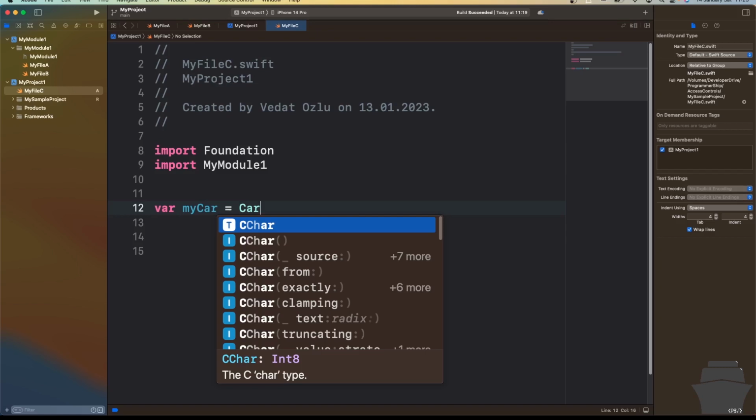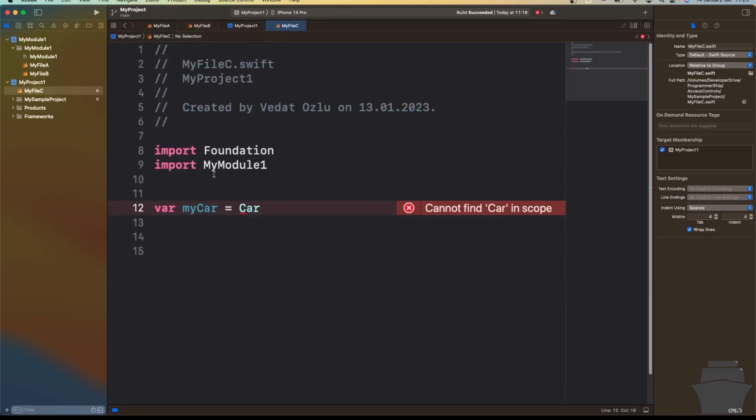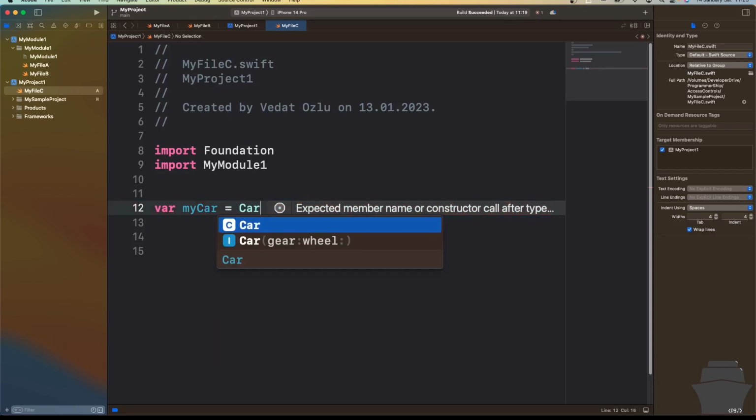If I change the Car class access level to open, just like that, and change the initializer to public, then we can access my file A from my file C, which is in another module. Now let's try to access the Car class again. As you can see, we can see the Car class and its initializer.